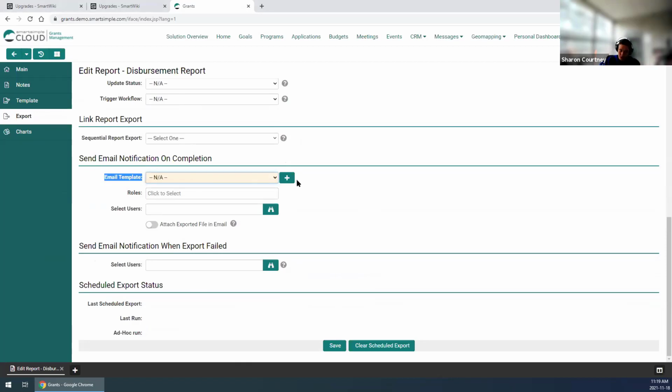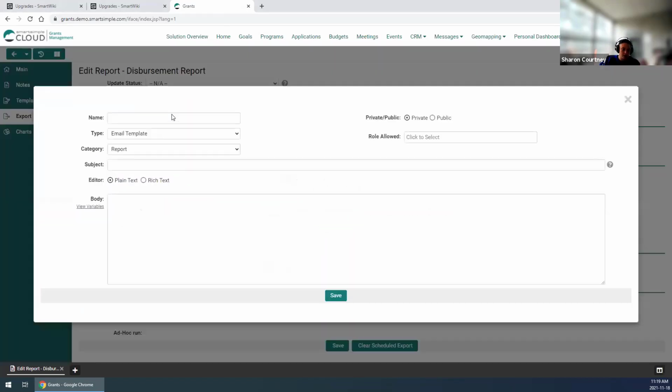So you can create a template here to say, report's done. I usually would say report ID is done, something like that. And put the name, details, and so on, and probably make that public so that other users can access that, make it available to sysadmins.